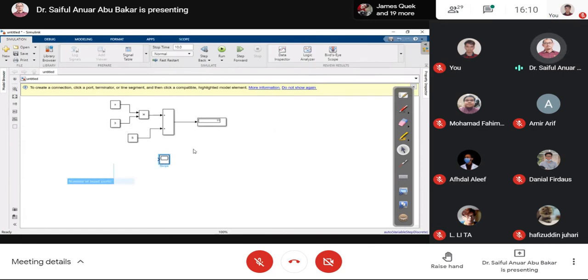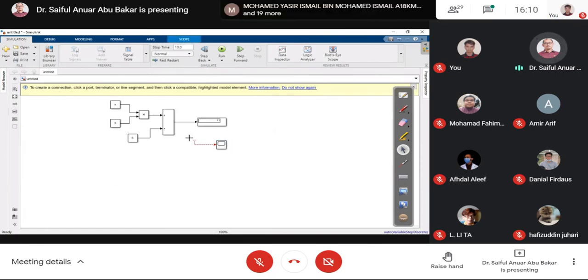The scope is going to display your answer in the time domain, meaning throughout the time the simulation is being carried out. Let's say we are running this calculation for 10 seconds. You're going to have a straight line of value 11 from 0 to 10 seconds. So that's the difference between using this display block and this scope block.